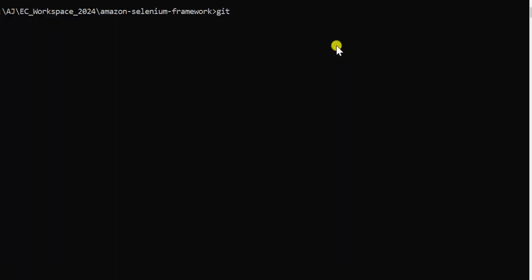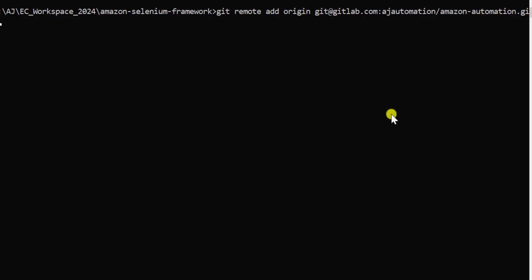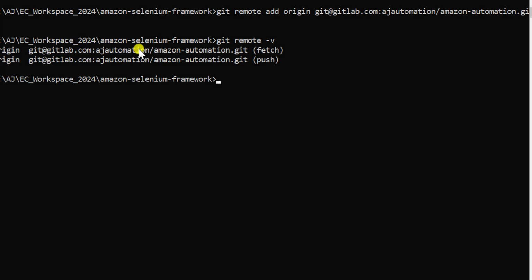So first we need to add the remote origin. So git remote add origin. So we can verify that with git remote -v. So origin is set for fetch and push operation.